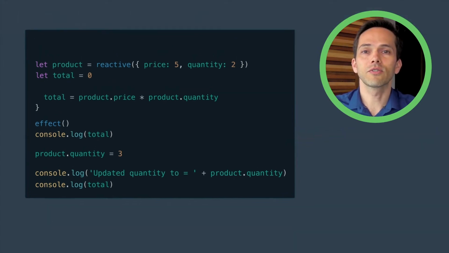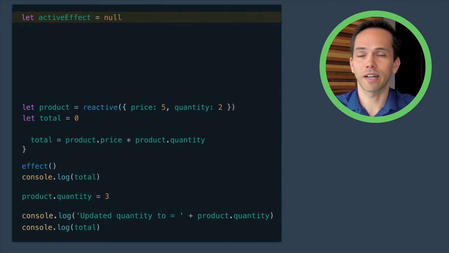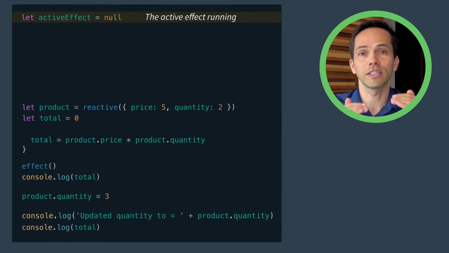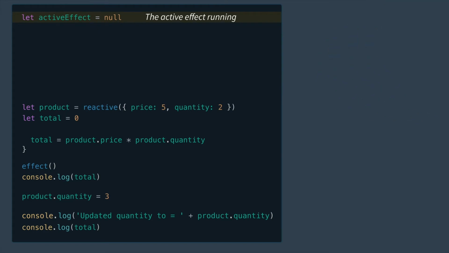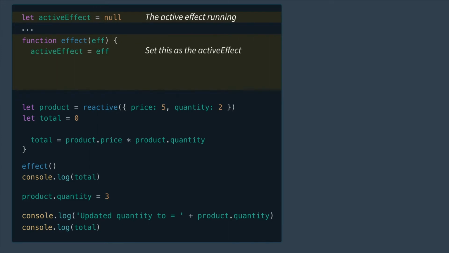To do this, we're going to introduce an activeEffect variable. That's the active effect that's currently running. And this is how Vue 3 solves this problem as well. Then there's the rest of our code. And finally, we'll declare a function called effect, which takes in an anonymous function. First, it sets this as the active effect, then runs the active effect, and finally unsets the active effect.